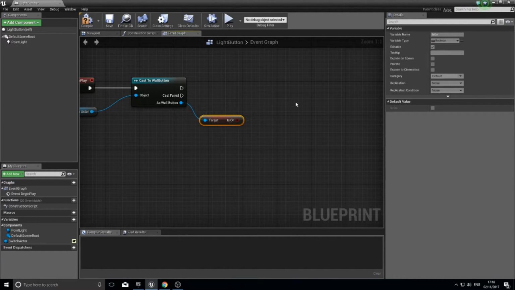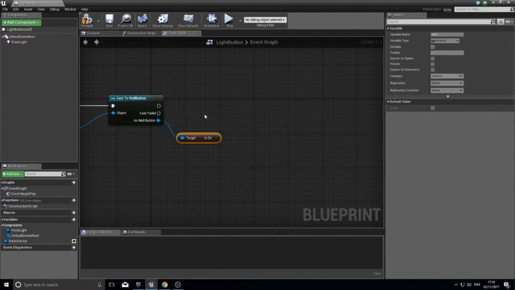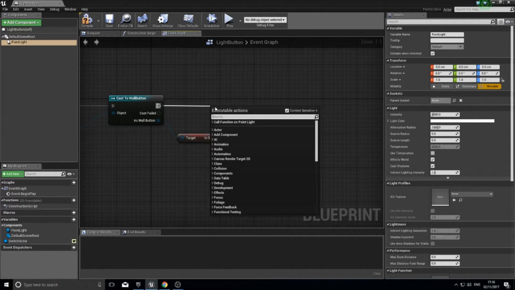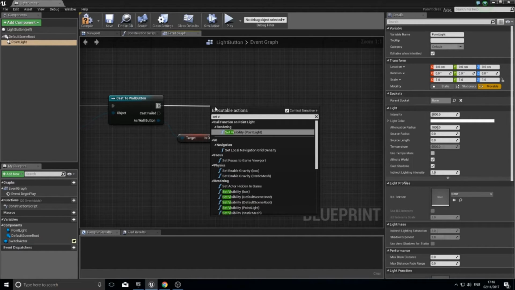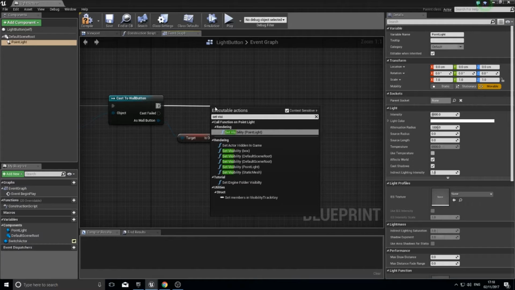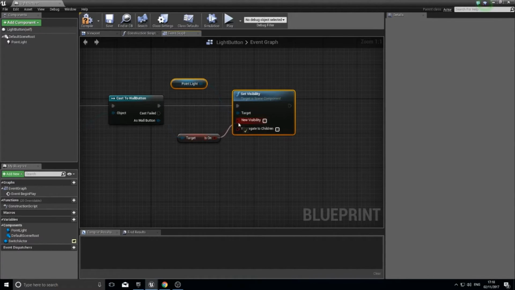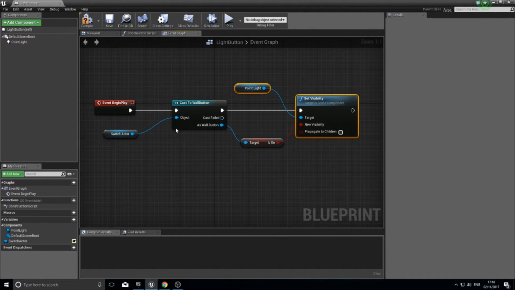So if it's on, we're going to pass that into visibility of our point light. So click on point light, drag out of cast, and do set visible. Visibility of point light. There we go. And new visibility and is on should be linked up together. So when the game starts, it will look for the switch that's been associated to it and look whether or not it's on or off. If it's on, the light will be on. If it's off, then it will turn it off. Okay, so that's the beginning part.